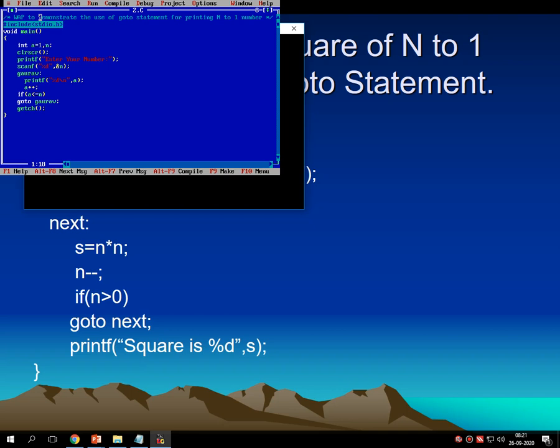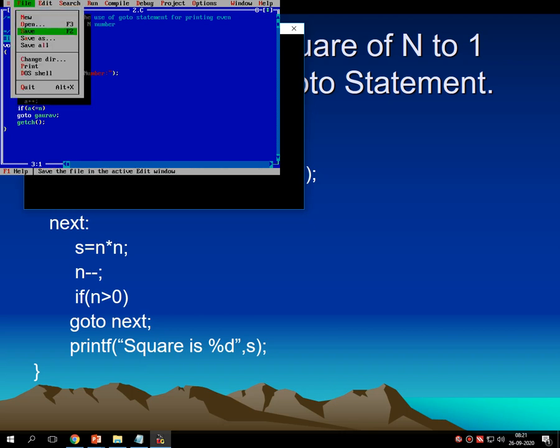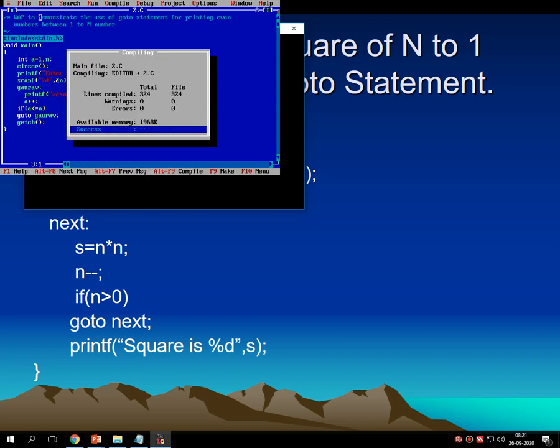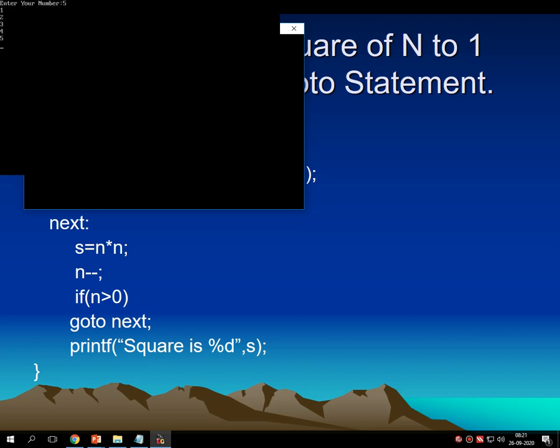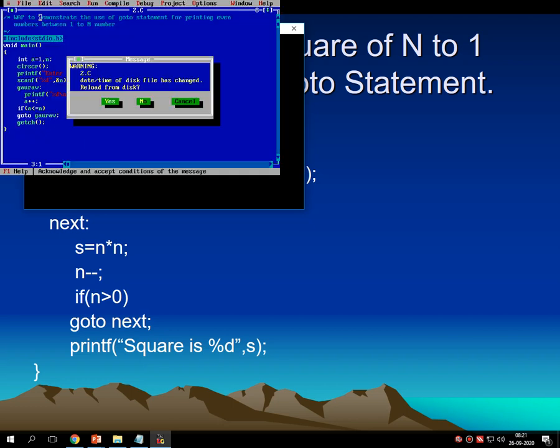First I will change the definition: write a program to demonstrate the use of goto statement for printing even numbers between 1 to n numbers. Clear? Let's save the code. Right now it prints only 1 to n numbers. Now I want to search for even numbers.